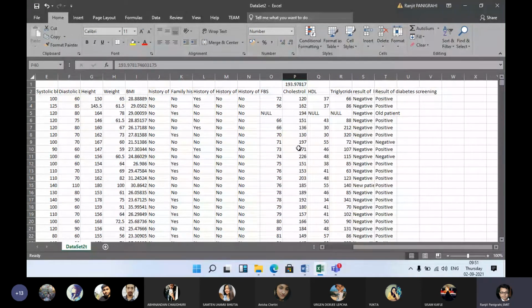I have handled the missing values using what? The statistical approach, like using the mean of the data, or I can use the median of the data, or I can use the mode of the data. Am I clear to all of you?